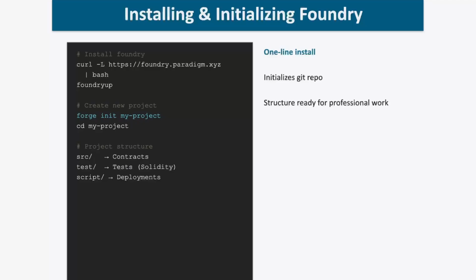Now let's set up. You've already seen some of this in Module 4, but let's go through it again for completeness. This one command installs Foundry. Then we run foundryup. This installs Forge, Cast, Anvil, and Chisel. We create a new project and cd into this project. Foundry automatically initializes a Git repository, creates the directory structure, sets up a foundry.toml configuration, and generates example contracts and tests. This structure is standard. Every Ethereum project using Foundry follows this layout.